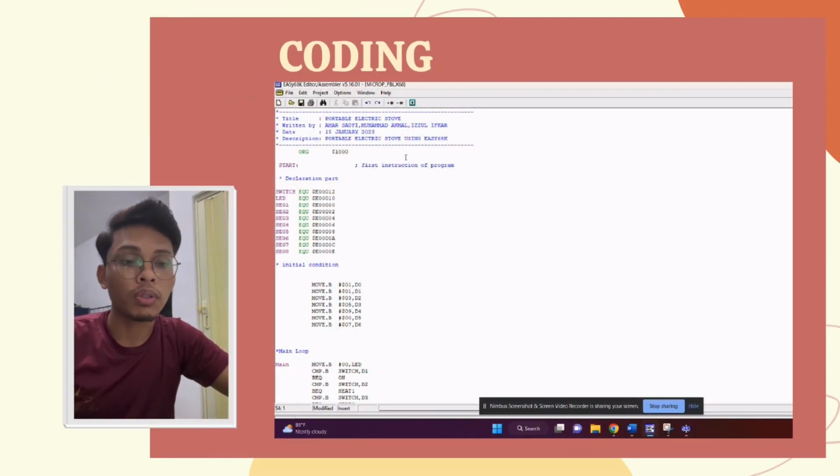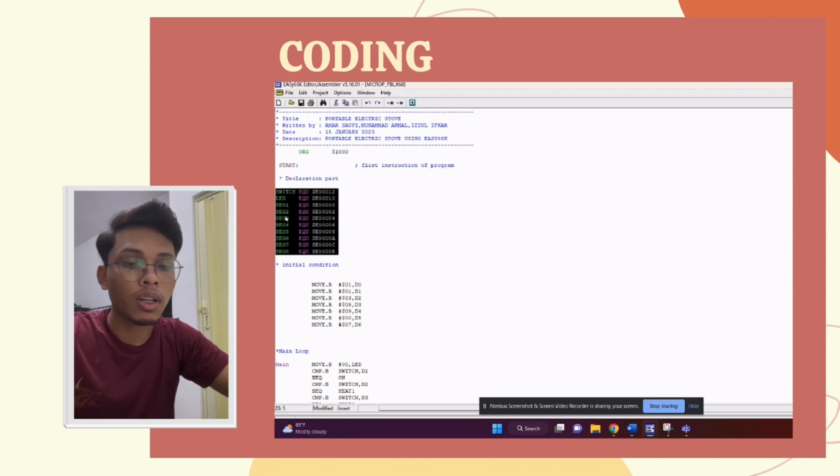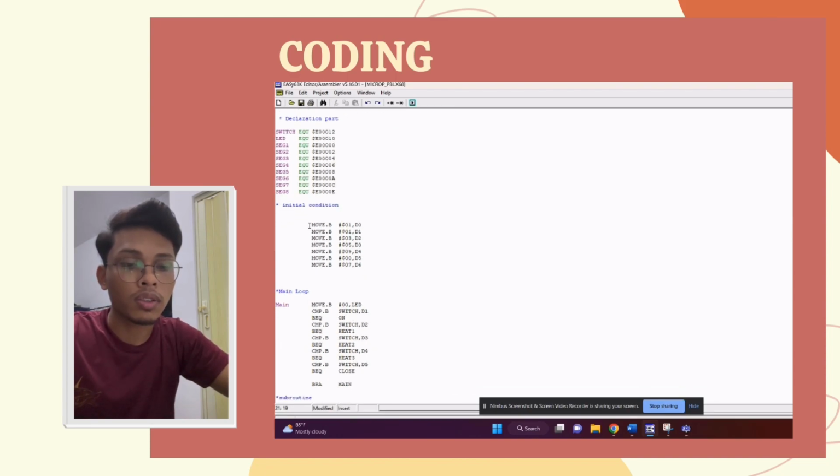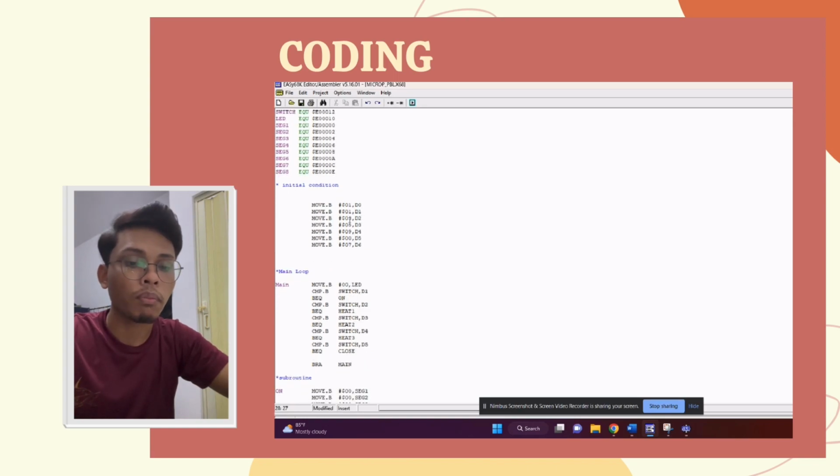First of all, we need to define all the hardware that will be used in this program. As you can see, I defined the switch button, LED and all segments. Next, we move to the initial condition part. This is where we define all the initial conditions. We move.b immediate 1 into D0, which means we move to the data address. Here the same goes for all move.b. It means we assign all initial conditions to set which one is the first button, second button, and so on.